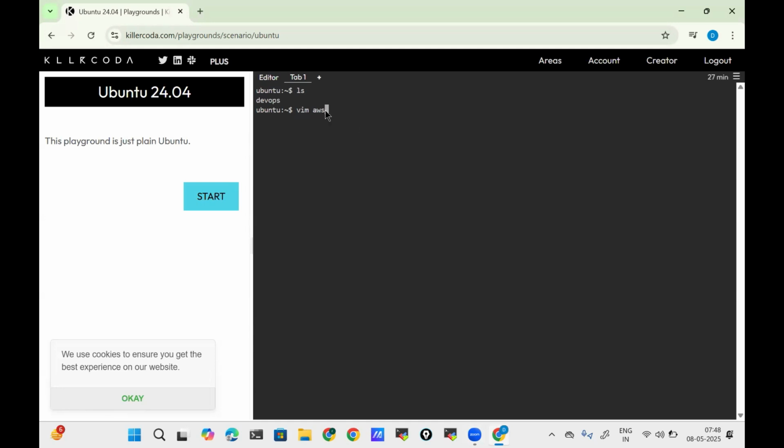Perfect. Actually, the vim editor will check whether the file is present or not. If it is present, it is going to open that file. If it is not present, it is going to create a file for you. So vim aws, then hit enter. Totally, I have opened the AWS file.